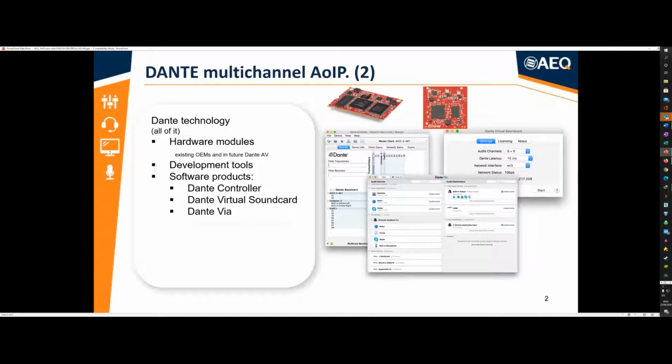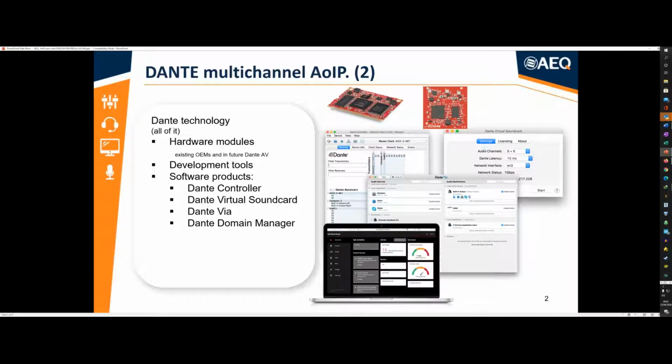And Dante Domain Manager, which is our installation supervisor solution that monitors a Dante installation, provides control of user access into that installation, logs any activity in the network, and also sends notifications should something go awry or wrong in that installation.